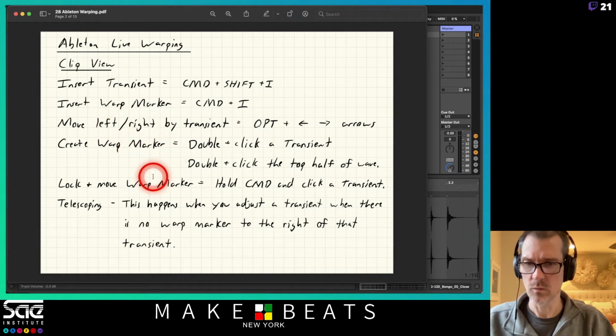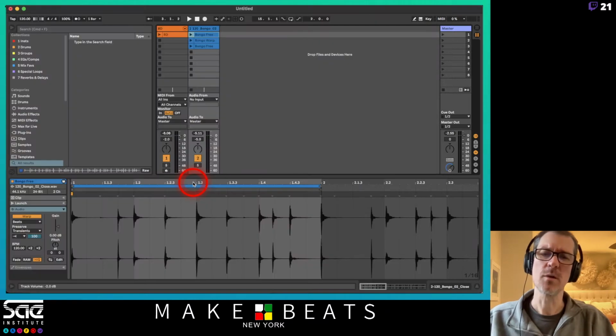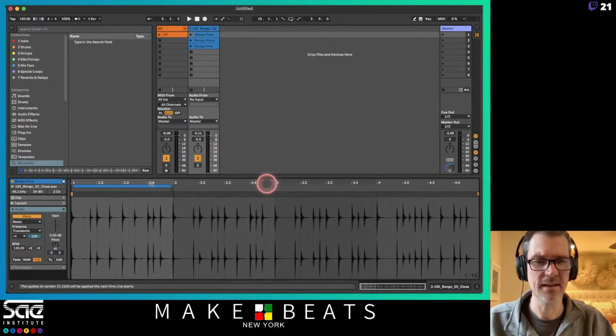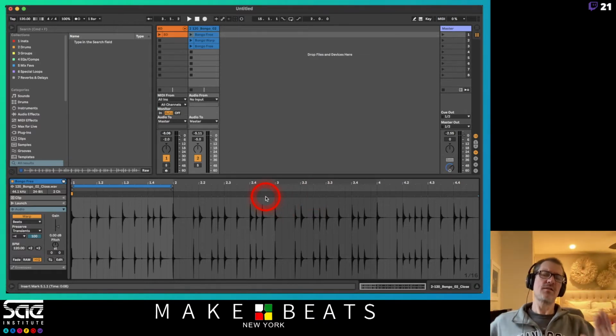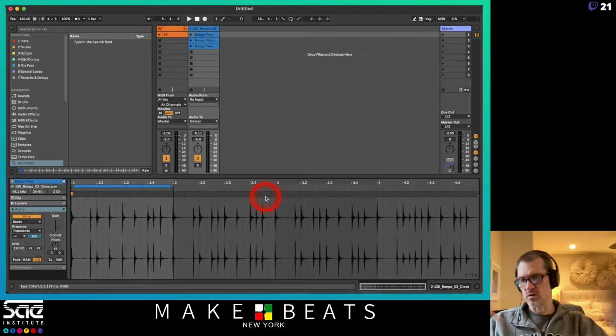Let's see here. Create a warp marker there, lock and move the warp marker, hold Command and click. That's good. Oh yeah, telescoping. Telescoping is this thing that a lot of people don't really understand, I guess. It only works if there are no more warp markers to the left or the right.